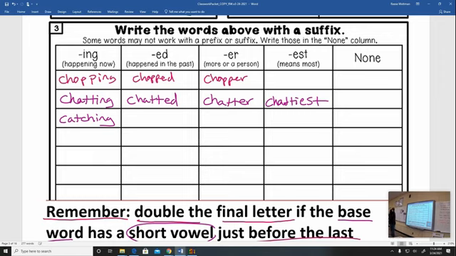Now, let me ask you guys though, can we do anything in the ED section for catching? Madeline? Nope, catch isn't a word. Caught. It caught. That's right. This is the rule breaker. So there is nothing there for catching because the past tense for catch is C-A-U-G-H-T. Caught.